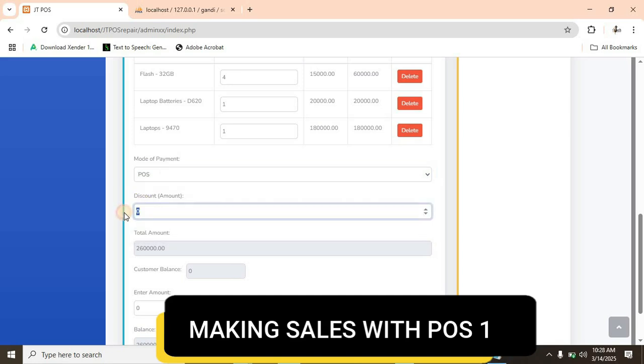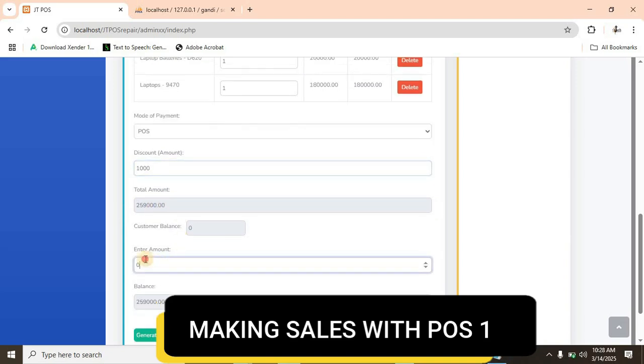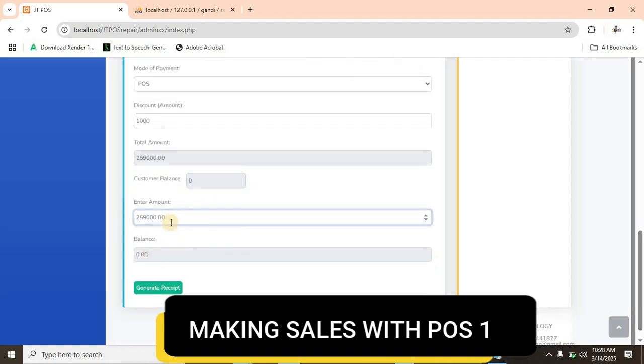Are we giving a discount? If you're giving a discount, let's assume we're giving a discount of 1,000. I can enter that amount here. The 1,000 is going to be subtracted from the total amount, as you can see. Then enter amount. Let's assume this customer is paying in full, so I'm going to be entering the full amount here. Bam. And once I do that, you discover that the sale is balanced. It doesn't have any outstanding balance to pay.